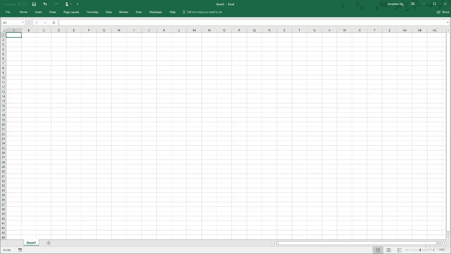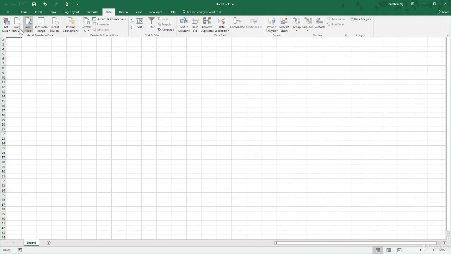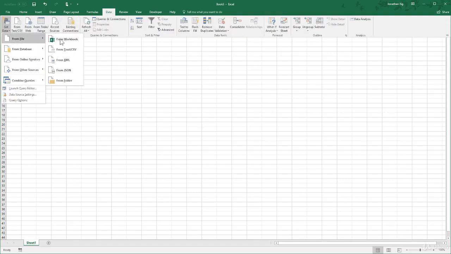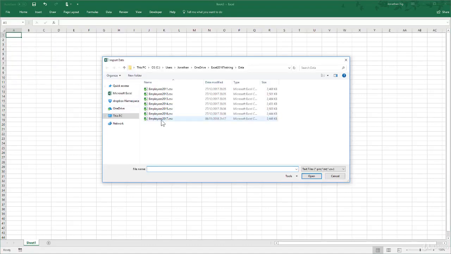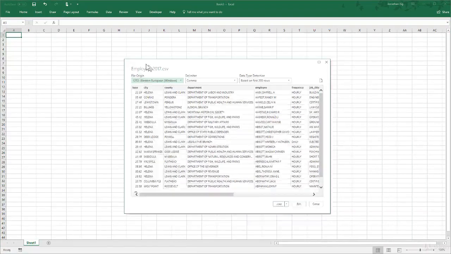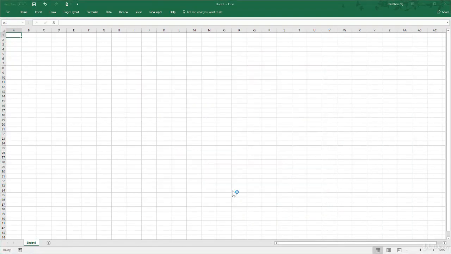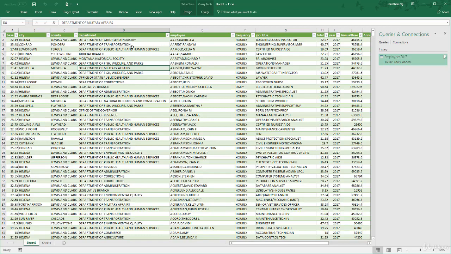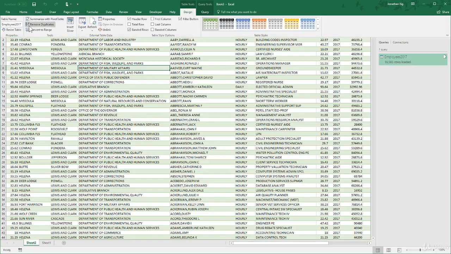So to build our pivot table, let's go ahead and load in our data into a table using Power Query. So I'm going to come over to Data, Get Data, from File, from Text, and select our file Employees 2017. I'm going to come over here and click Load. All of our data has been loaded into a table called Employees 2017. I'm just going to make this name more generic by getting rid of the date and just calling this Employees.